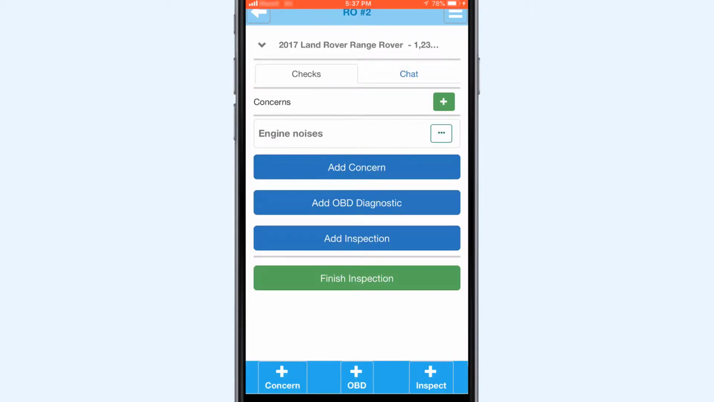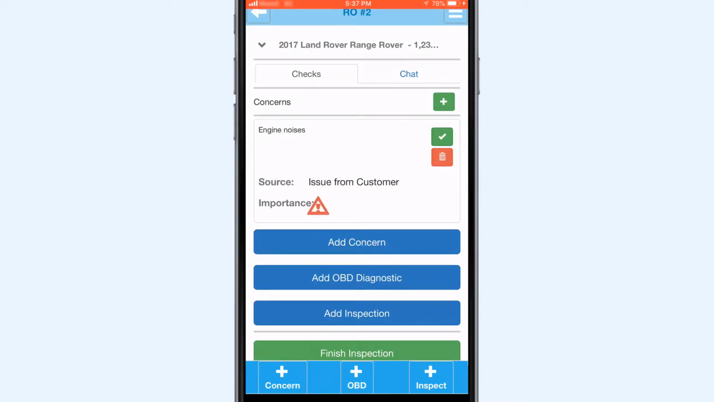The first thing that we can't help noticing is that the owner of the vehicle added a concern, which may provide important information for the repair. To see the details of the concern, click on the three dots button. It would be too easy if the customer himself could diagnose the problems of his vehicle. It looks like we need to find out what caused the problems.